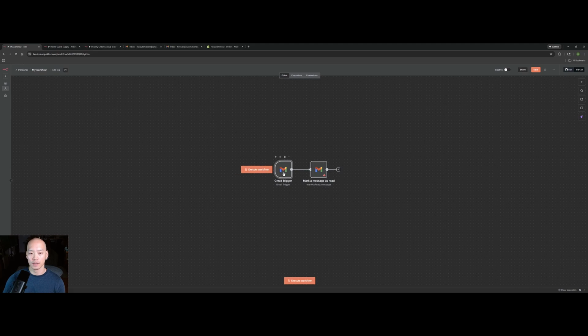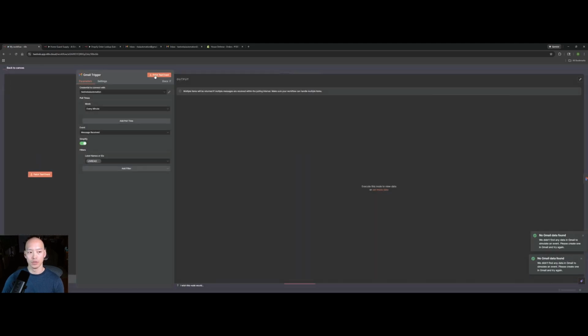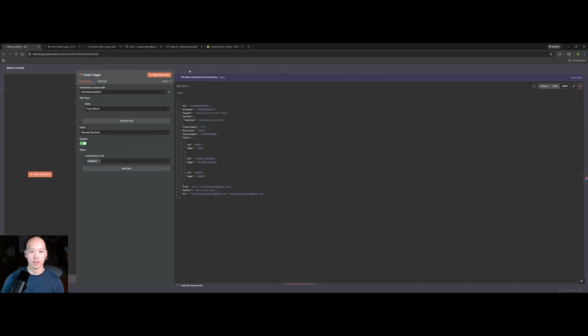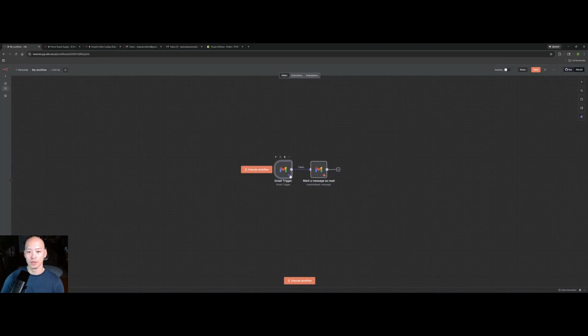We're going to double click into this trigger, and we're going to fetch the test event. Okay, and so now it's going to populate with the email that we just saw. We're going to pin this, so we're going to use this information to build our workflow. Okay, so you can see that it's got this purple pinned icon now.